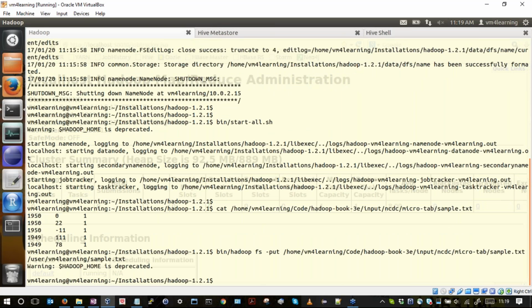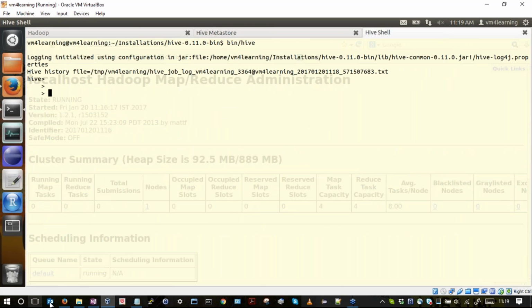Now if you want to see the list of tables, I can say show tables in Hive. It will automatically connect to the Metastore, and as I said, the table definitions are stored in the Metastore. So it will go to the Metastore, fetch the list of tables, and then display it to us.